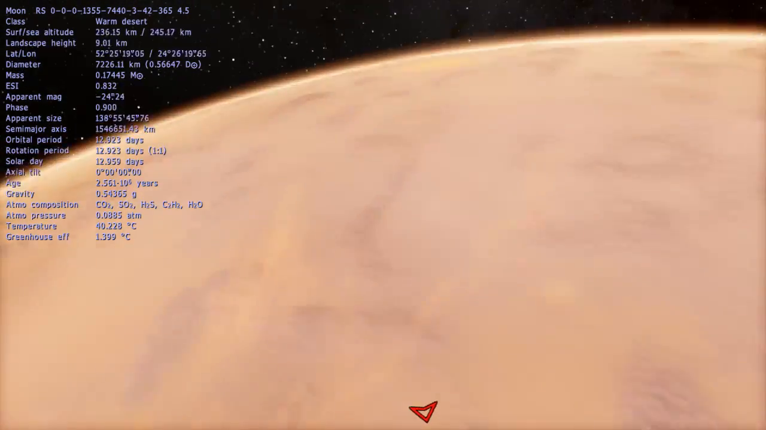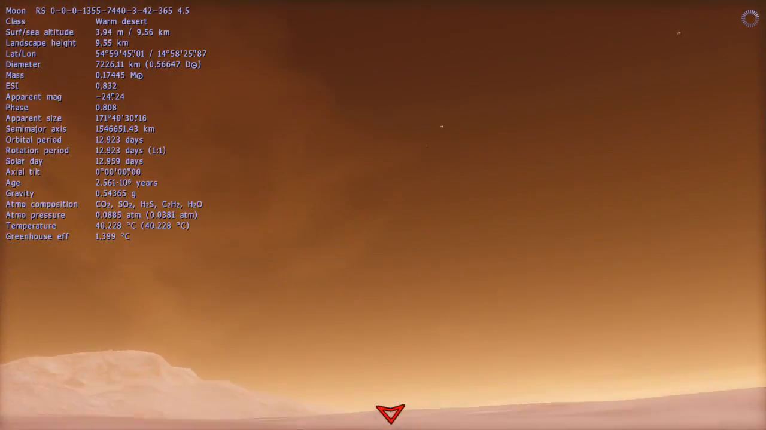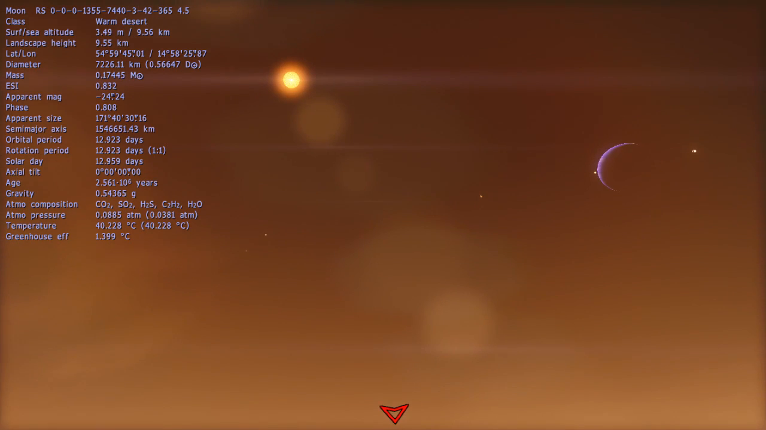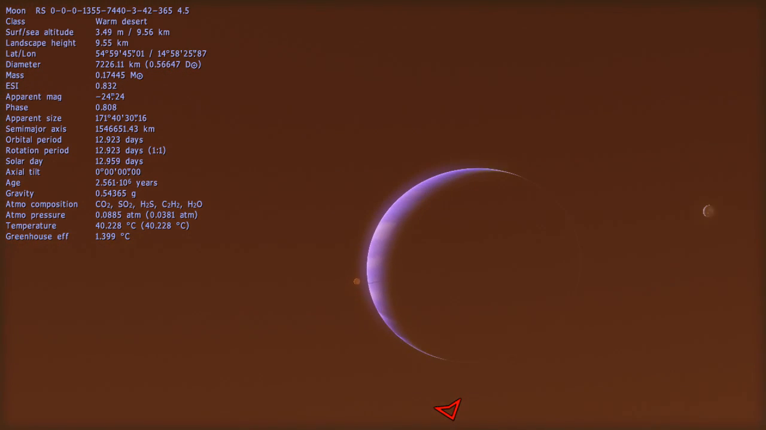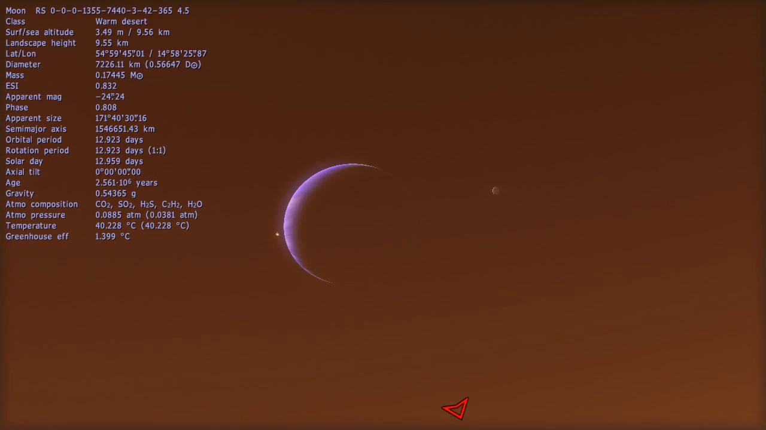I want to say it might have a thicker atmosphere. Oh yeah, that is a much more visible atmosphere. And there's our gas giant in the sky. It's still fully saturated. Didn't really take on too much saturation from the color of this atmosphere, though. That's pretty cool.